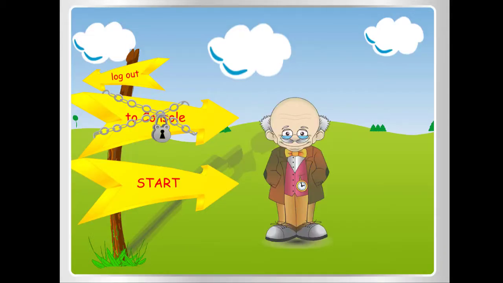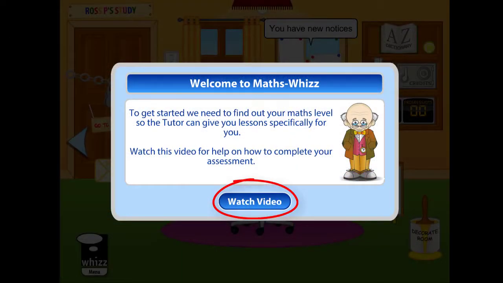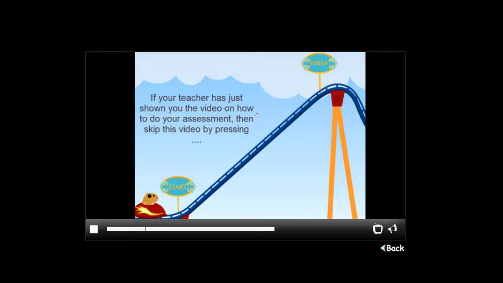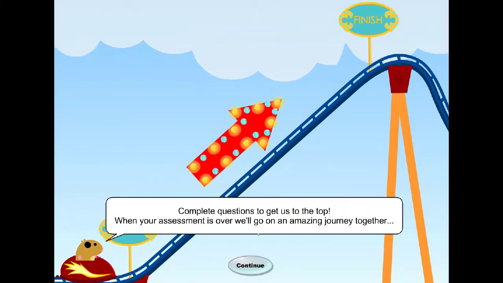When students first log in, they will see a prompt to watch the introductory video, How to Get the Most Out of Your Assessment. If you have shown your students the introductory video in class, there is a link to this in your implementation guide. Tell them to click Watch Video, and then they are told if they have seen the video with you to click on the back button so they don't have to watch the video again. Then they will press Continue to start their assessment.